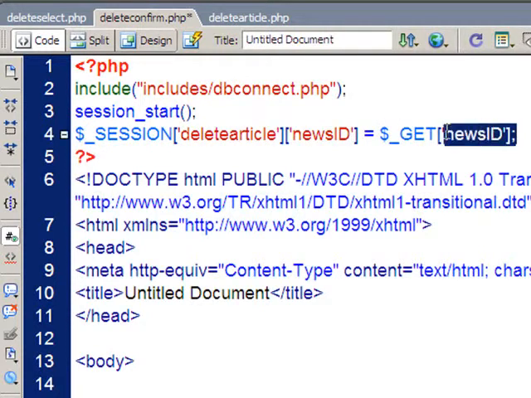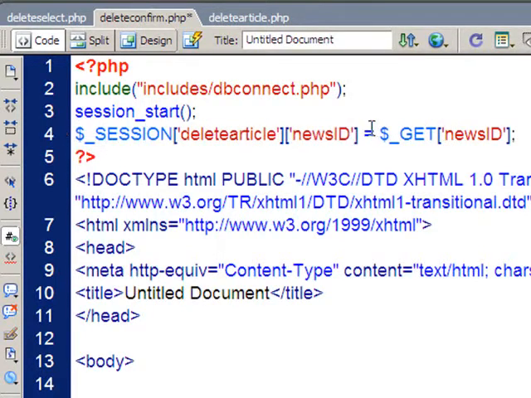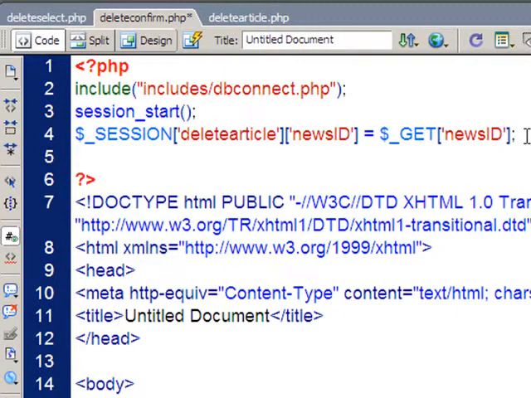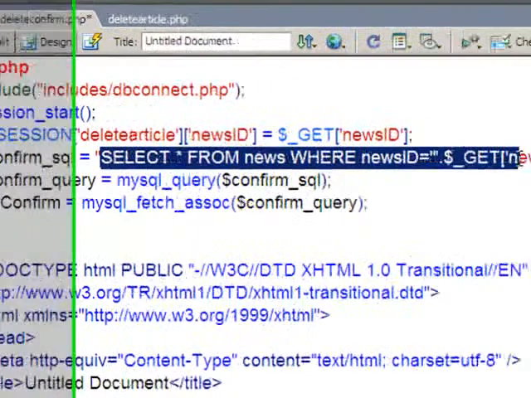So what that says is that news ID that gets sent through in the URL using the get method, whatever gets sent through, we're going to put it into this session variable. Now, our next step is to run that query that goes and gets the information from the table based on the record that was selected. Again, I will paste that in, and you can see here I've got confirm SQL is the variable. Here's my SQL query that's going to run.